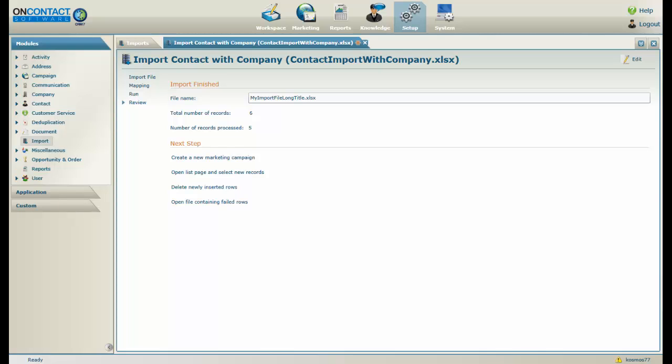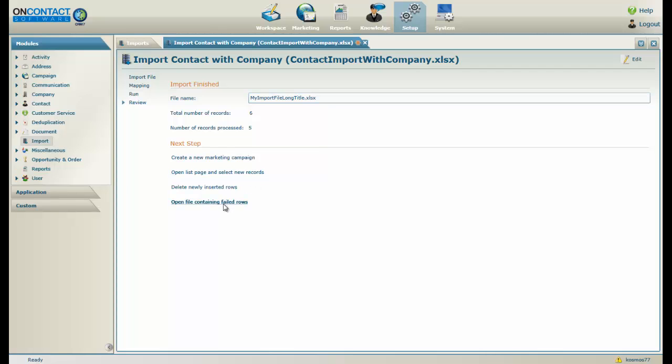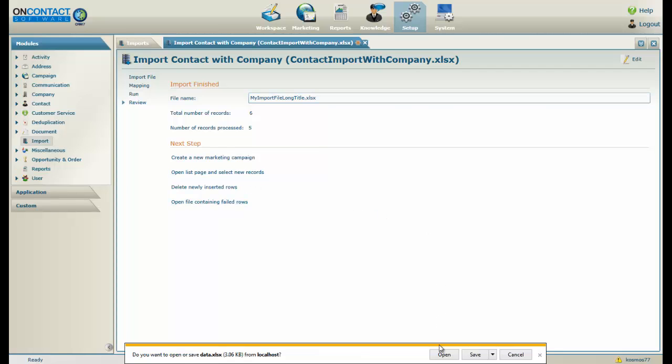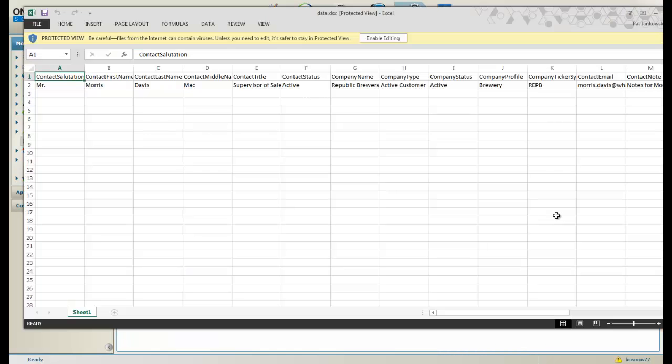If there are any issues with your import file, you will see a message indicating what the issue is. The Open File Containing Failed Rows option will open an Excel spreadsheet with the rows that failed. One of the most common issues is import data that is too large for the corresponding field in CRM.